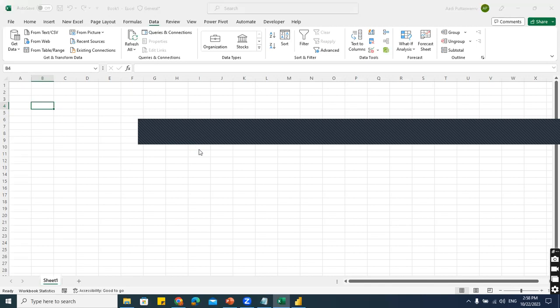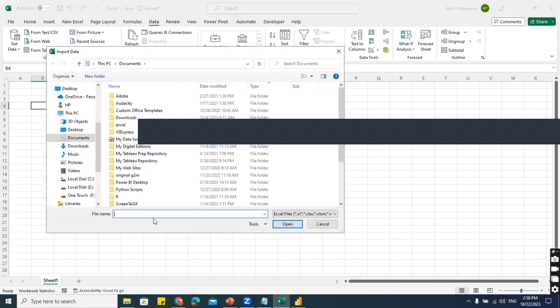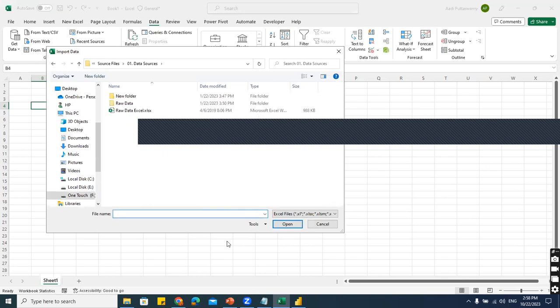It's taking some time. Now I'll just paste this path. I'm just locating that particular path. Now I have this Excel file I selected. Now what I'll do, I'll say import.